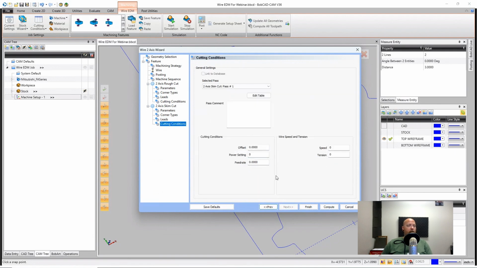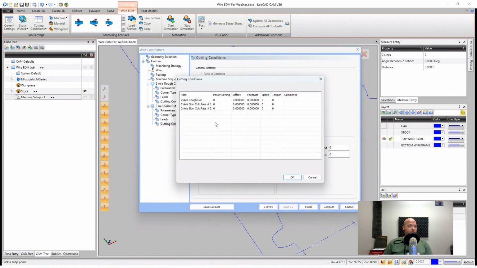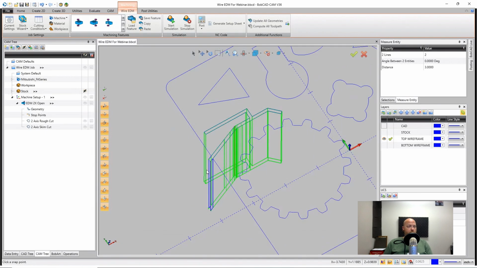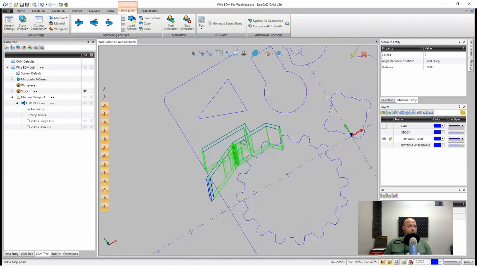And then next again, we have our cutting conditions. This is the time if I was setting up a job where I had to set up my offset, my power setting, feed rate, speed, or tension. Now is the time to go into the table because we have every cut. We can just click through these boxes and define what we need. You can even add comments and they'll output inside the code and hit OK. When we're all done, we can hit compute. And there is our toolpath right there.